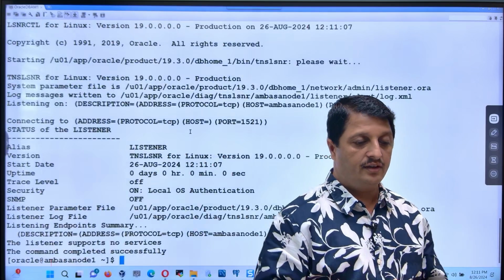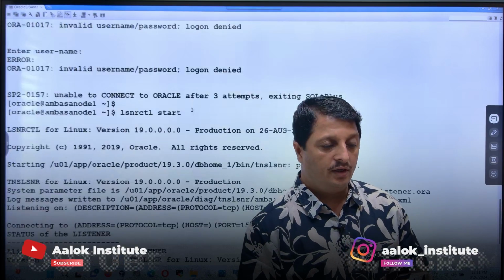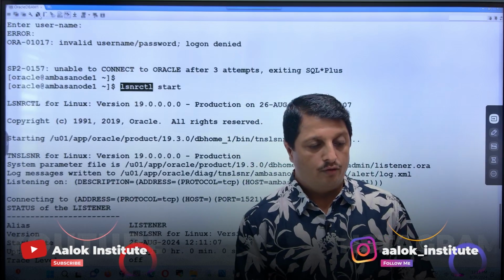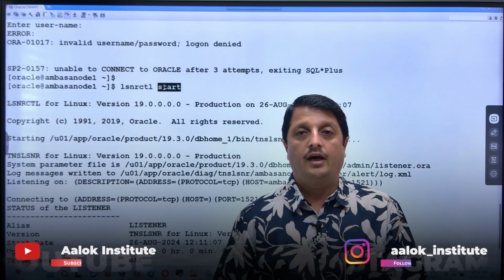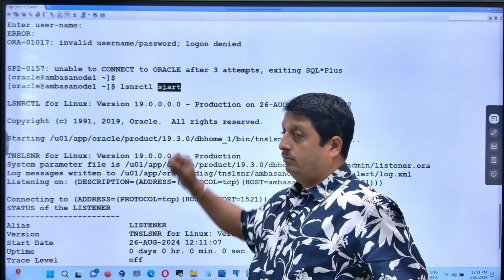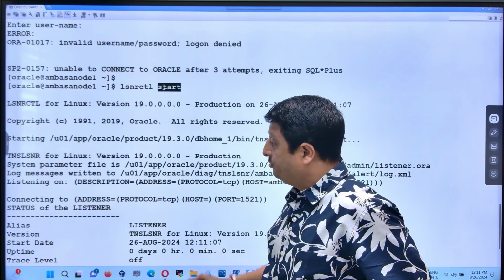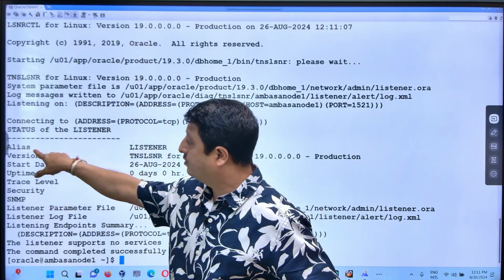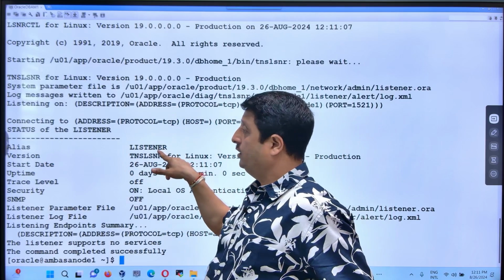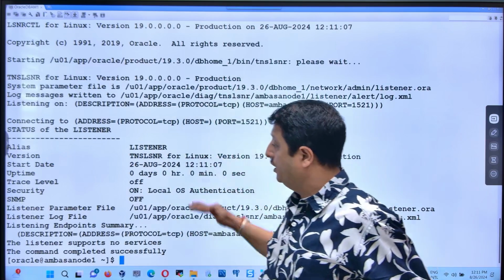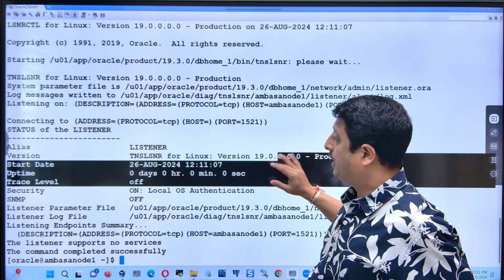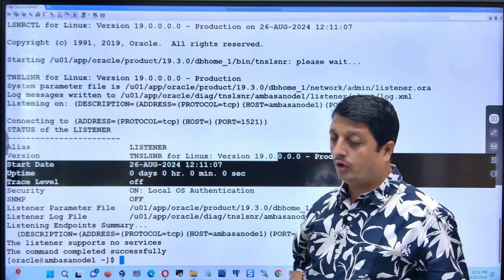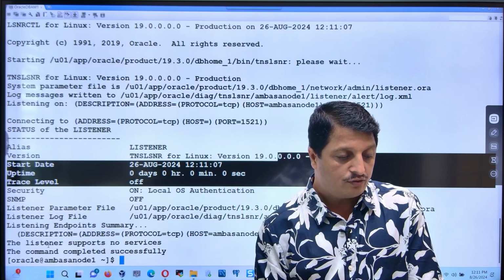Hit enter, and if you type here lsnrctl, listener control utility, followed by start, it will tell you that you wanted to start my listener. Scroll down, and you will see here the alias, sometimes called the name of the listener, is called listener, and the status it is showing here. It is now started at such and such a time. The date and time are shown to you.